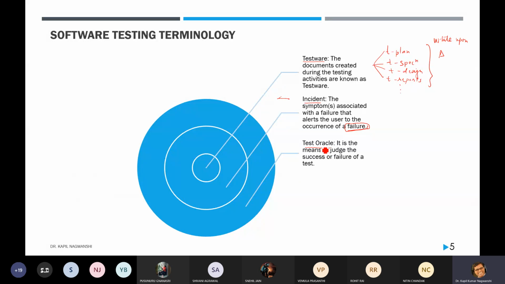Then come to test oracle. Oracle is very important. It is a kind of guru. An oracle is a means to judge the success or failure, to judge the correctness of the system for some test. The simplest oracle is comparing the actual result with the expected result by hand.